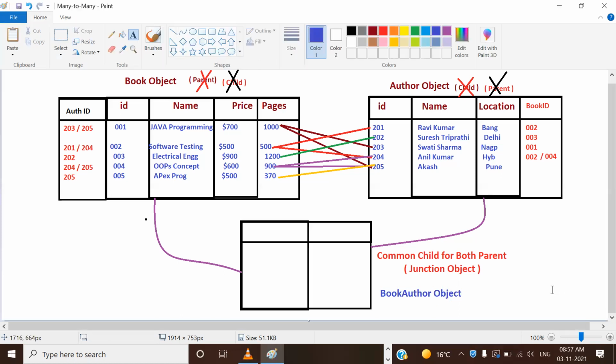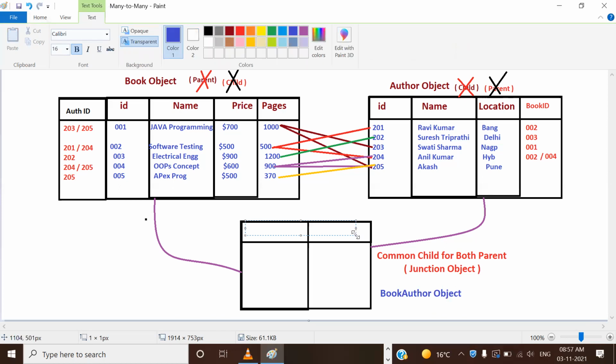The name of this object is book author object. It merely has two fields. कितनी भी fields रह सकती हैं, ऐसा कुछ नहीं है. बट चलो मैं सिर्फ ज्यादा complicated नहीं करना चाहता. That's why I'm creating only two fields inside this. दो fields रख रहा हूँ यहाँ पे.